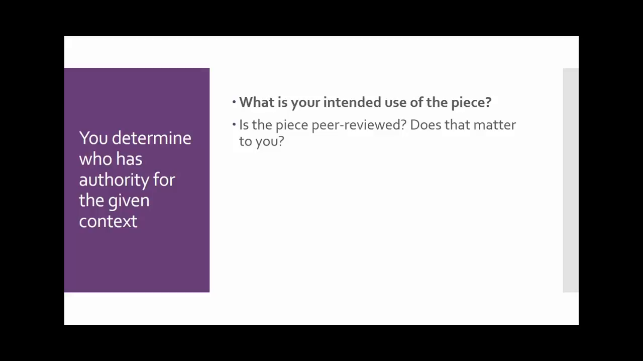One thing to remember when you are evaluating information is that it's always up to you to decide what is important in your particular context. You should think about what your intended use of the piece is and what types of authority are sufficient or desirable for that use.